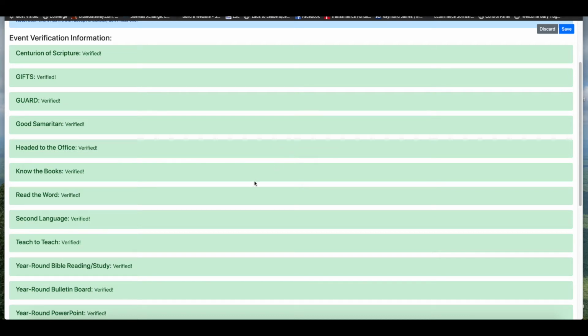For anyone that was originally registered for these events who is not participating after all, and is not going to complete the requirements, be sure to deregister them from those events rather than just leaving them unverified. If they're not going to complete them, please do deregister them from those events.